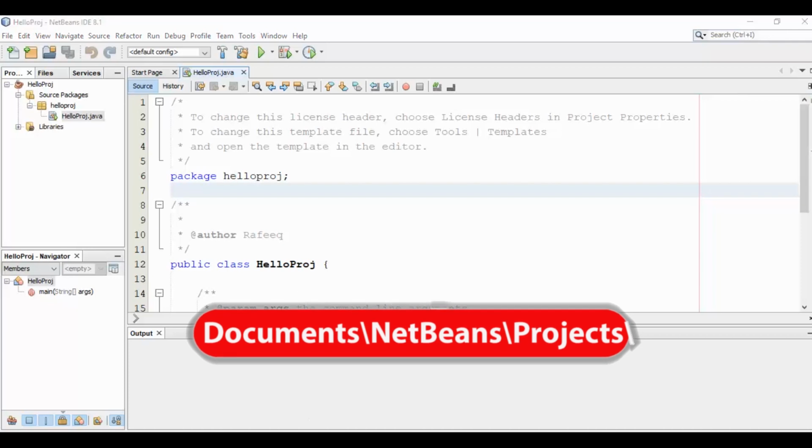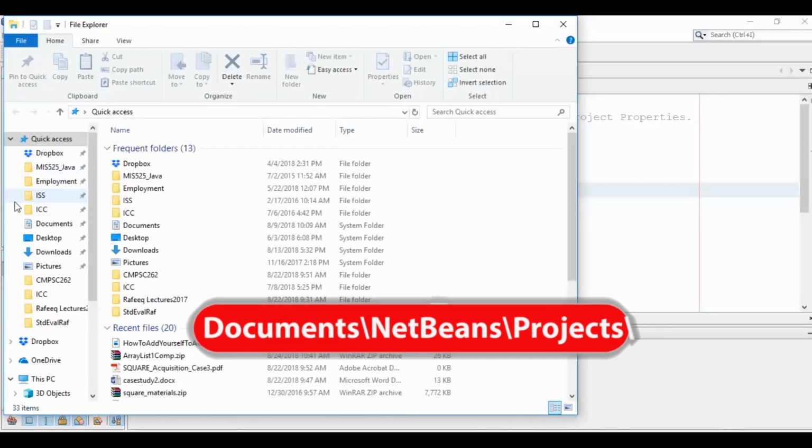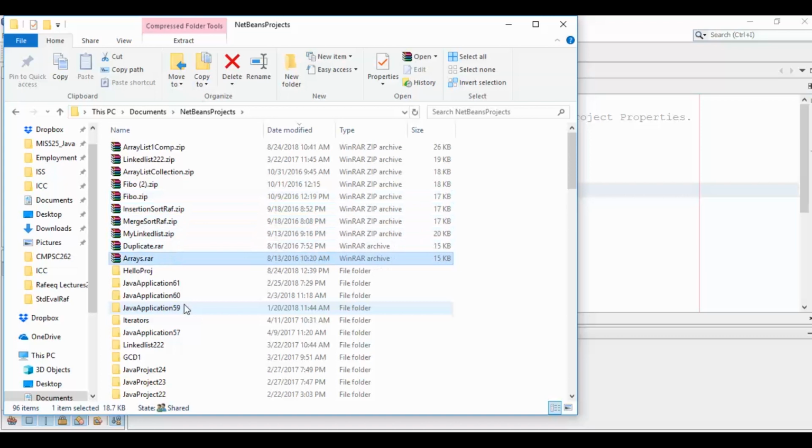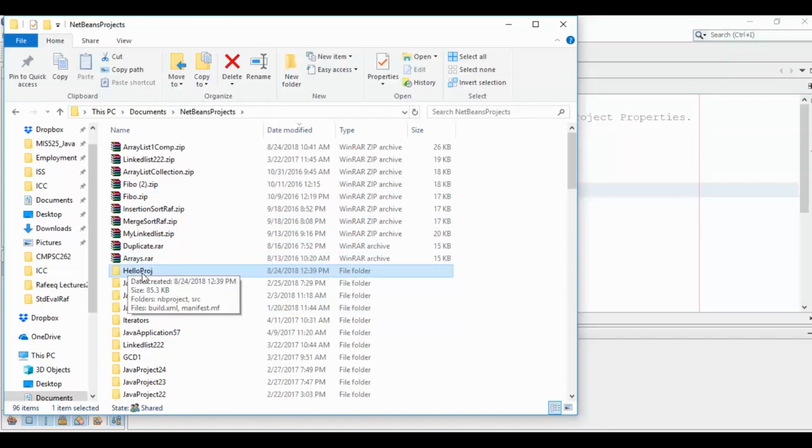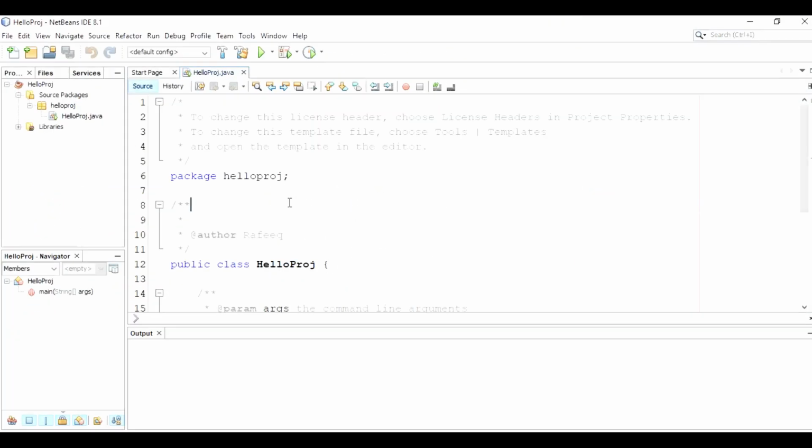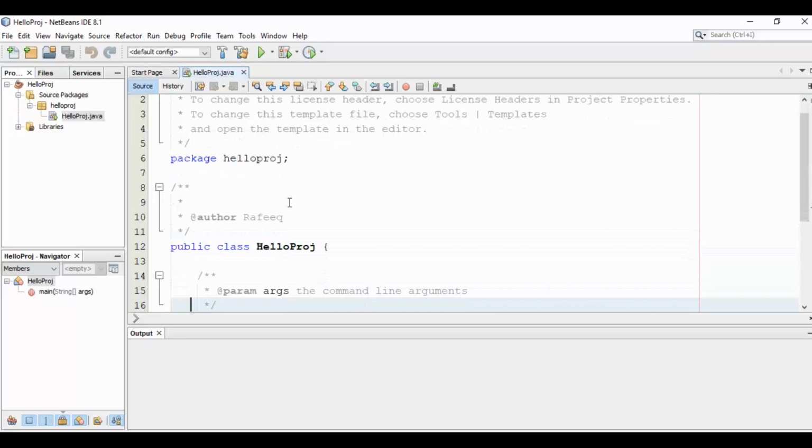Let me show you here. Here is the project, and this is the right project that we want to work on. So this is the default, and this is the default path. Okay, now we can start working on a project.